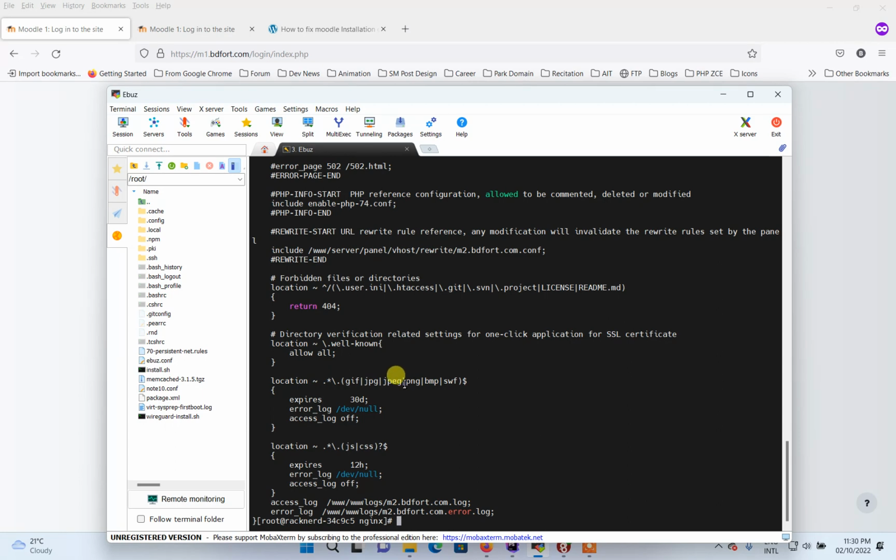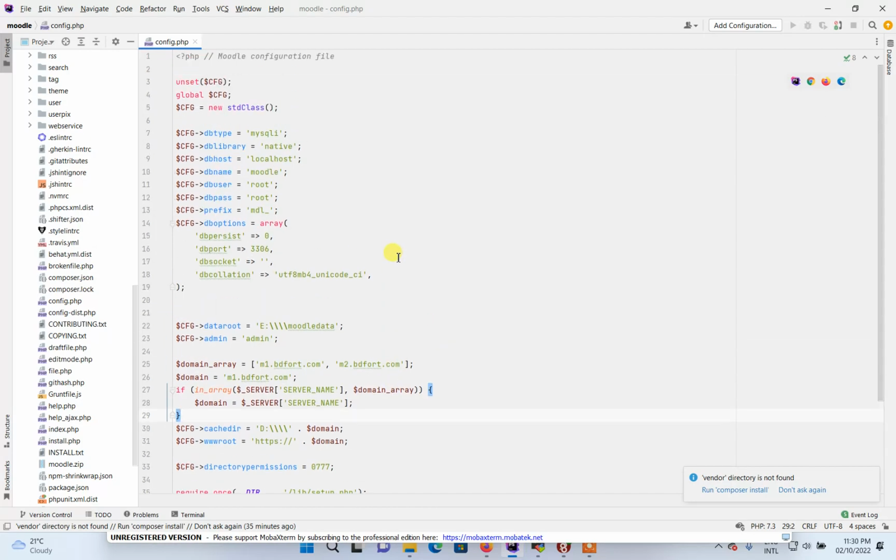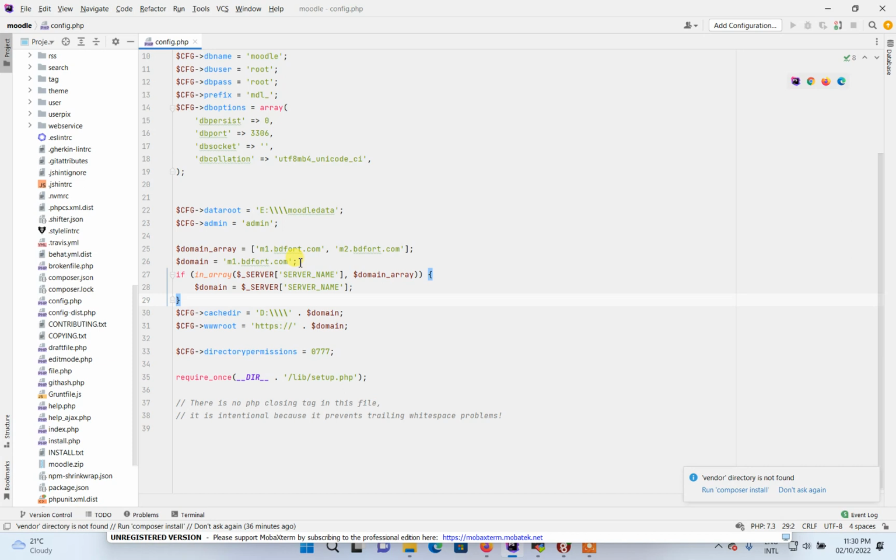So let's see the part of the Moodle config.php configuration. So here is the Moodle config.php file. We have to change the cache directory and www root here. So suppose you have two or three domains, you may take a domain list as an array and verify that those domains request from the global variable server name. And if you find the server name in that domain array, you may proceed and set that server name as your default domain.